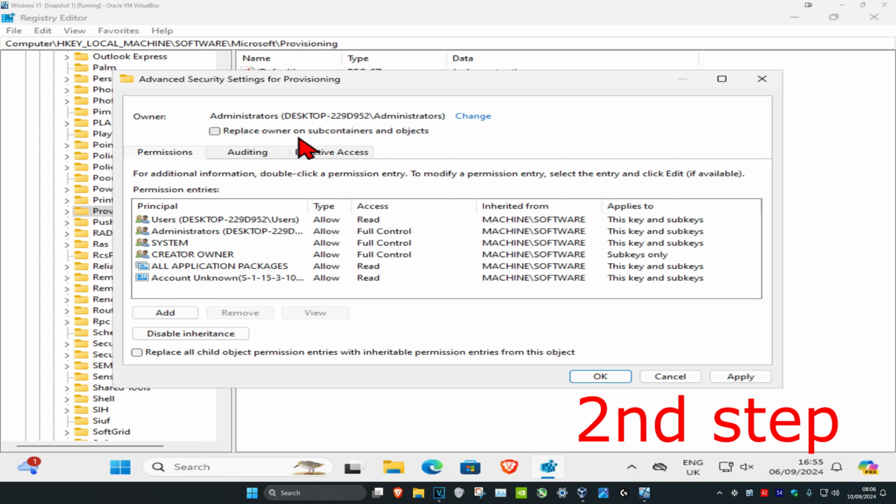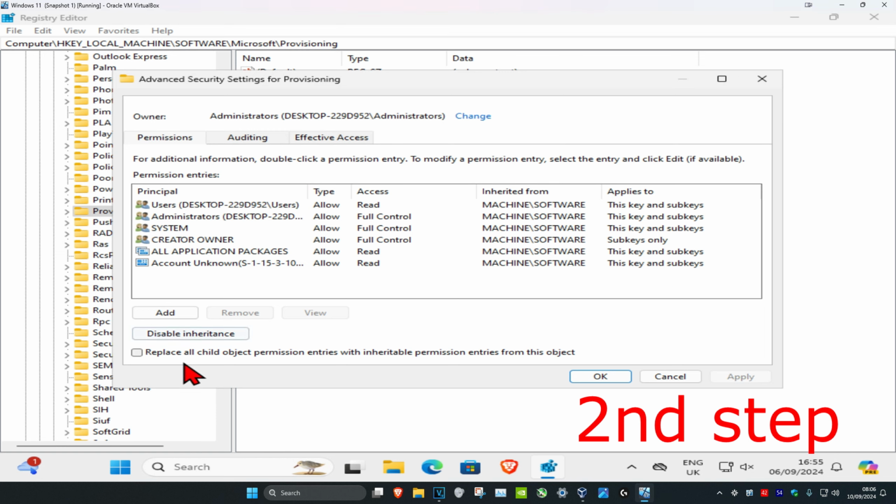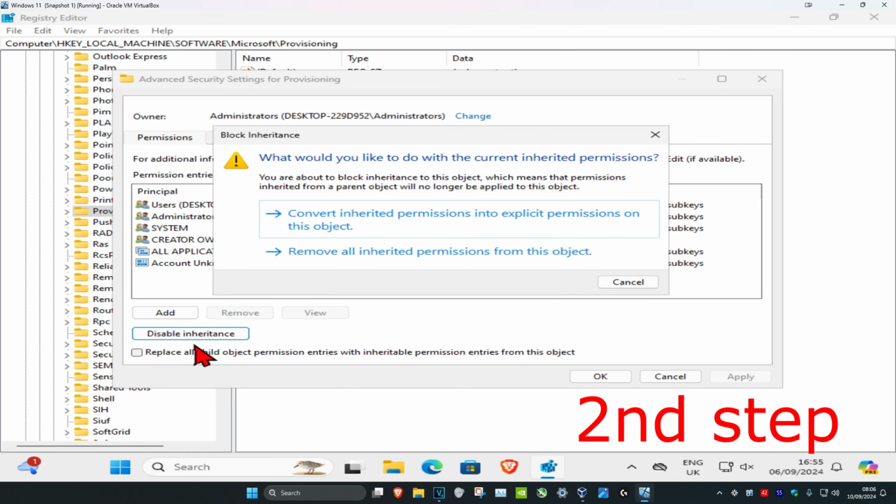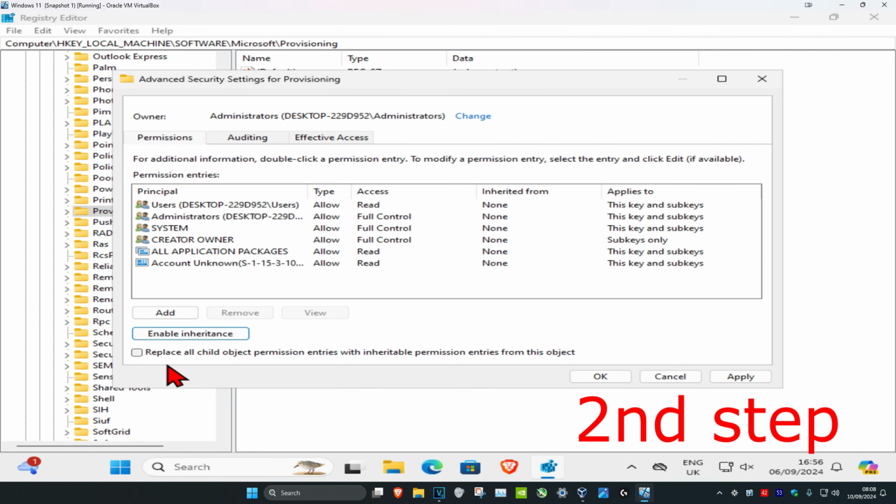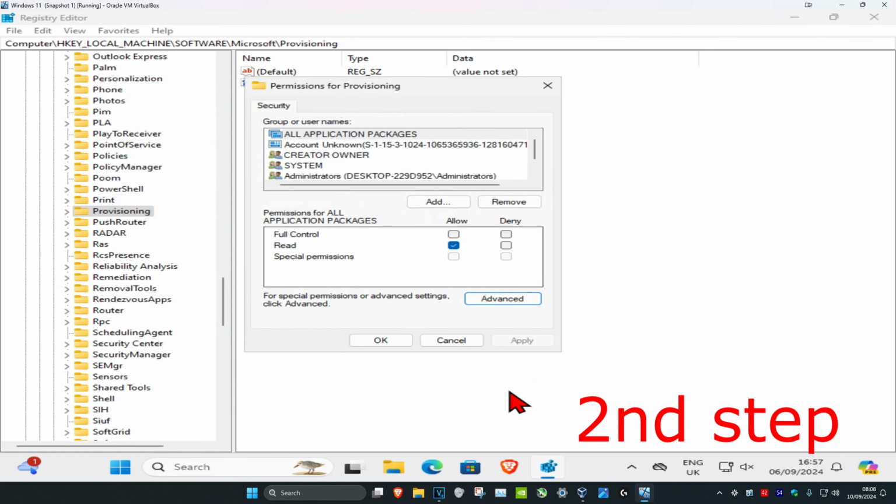And now you're going to tick replace owner on subcontainers and objects, tick this, and then click on apply. And now you're going to click on disable inheritance. And now you're going to click on convert inherited permissions into explicit permissions on this object, click on this one. And then you're going to tick replace all child object permissions entries, tick this, and then click on apply. And then click on yes, and then click on OK. And then click on OK again.